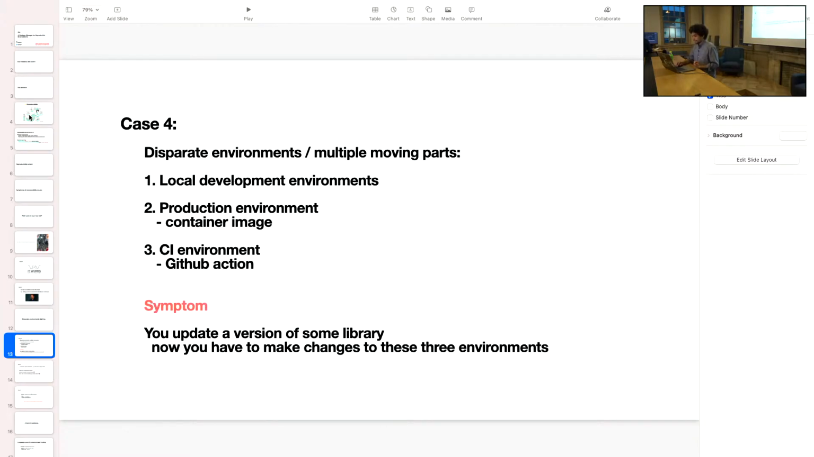And so what disparate environments means is that you have different moving parts. You have the local development environment, which is the environment that you use to code. You have the production environment, which is a container image, for example, and you have the CI environment. All of that are moving pieces. You need to make all of these agree in some way or another.